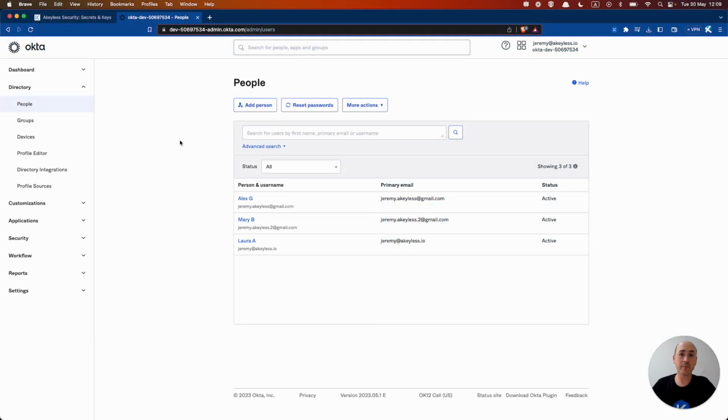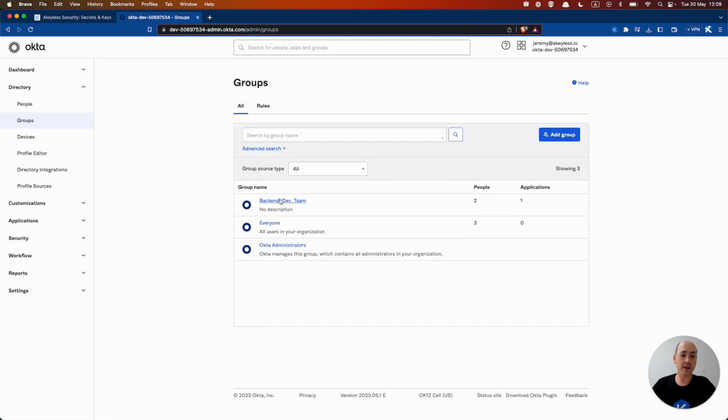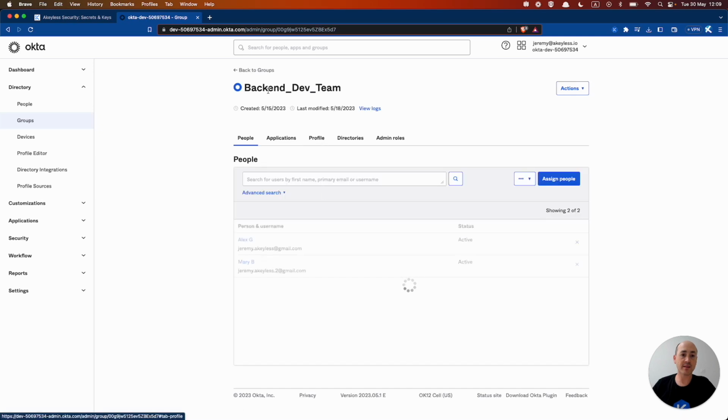So getting started, we're going to look at the Okta account, the identity provider for the organization. So we have Laura, we have Alex, we have Mary. And if we click on the groups, we can see that Laura created a backend dev team group that consists of just Alex and Mary. This will help determine authorization through Okta as well as the access within Achilles.